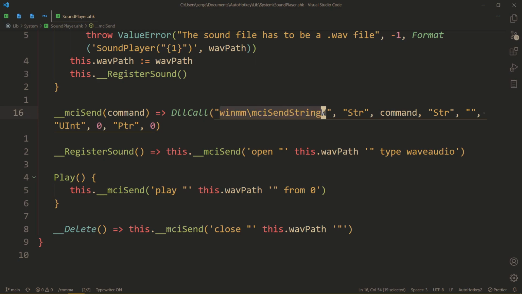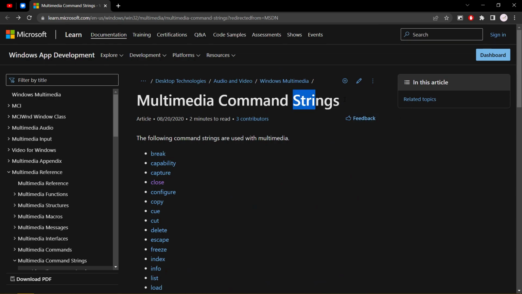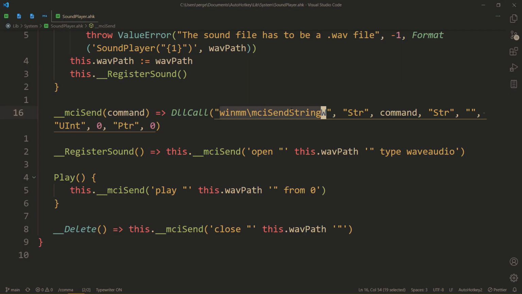The first thing is we're actually sending the string, which is what? That's exactly what it says. Strings. So we send strings to essentially Windows to tell it, hey, do this command. And that is a string. Yeah, that is a string. You send a string. And everything else you really don't have to worry about.